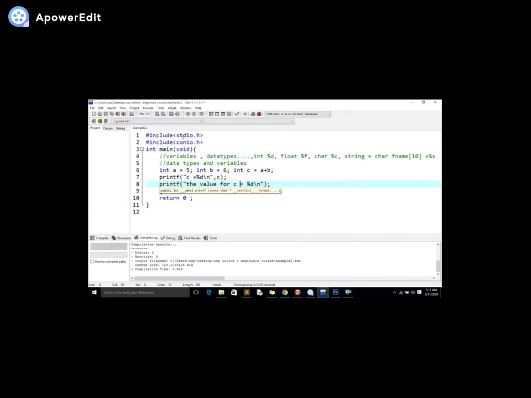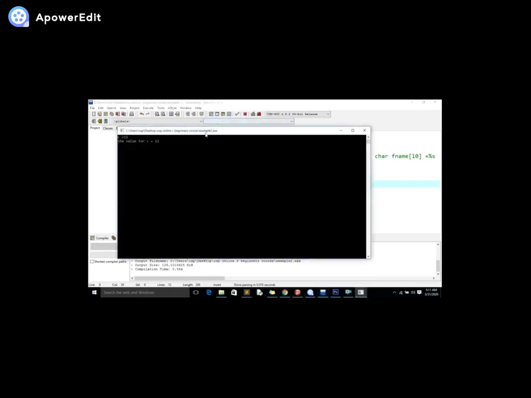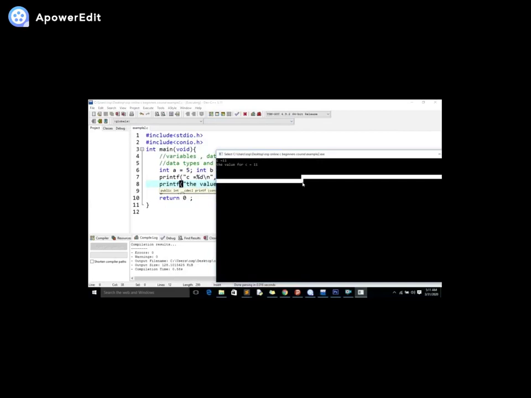Let me check that. The value for c equals %d\n. Put the space and the c here, and that's why it is giving us that now. So if you check, that's what we expect the program to give us.